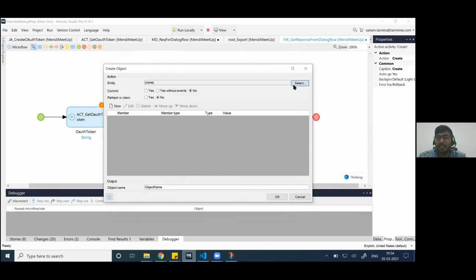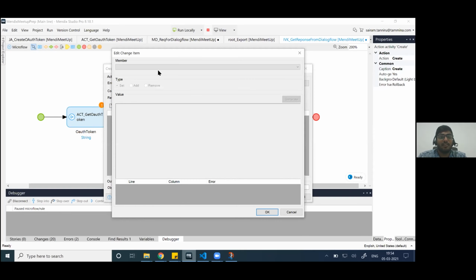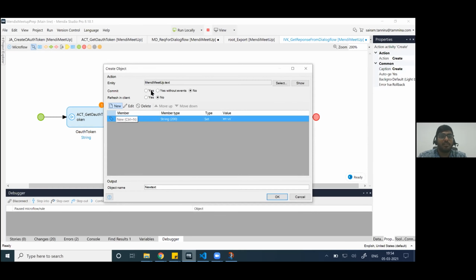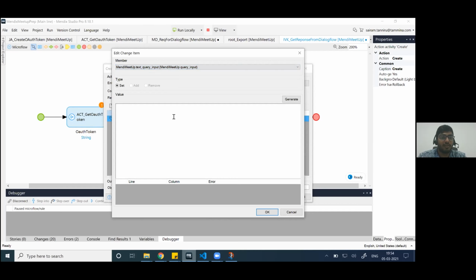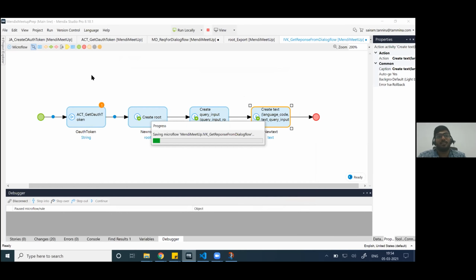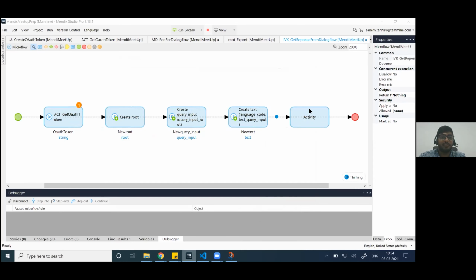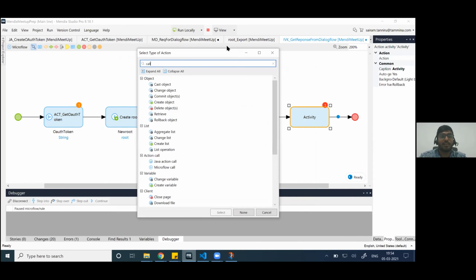Then again the text. Create object, text. Then you need to give en-US for sure, because I am using English US, and then associate the same with the Mendix query input. Now you need to call your service. Drag an activity and change it to call REST web service.